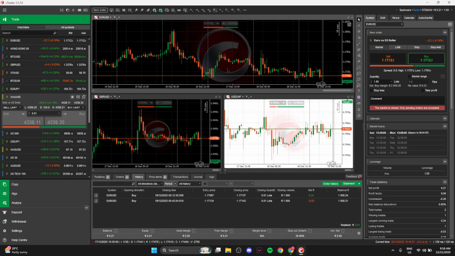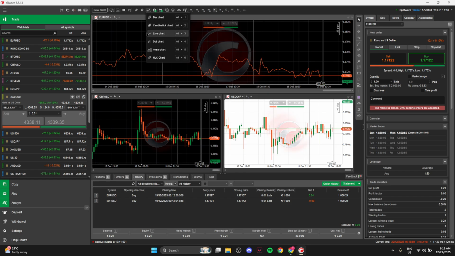First, launch cTrader. Open the platform and give it a moment to load your workspace and market data. If you're on the desktop app, make sure your connection status shows as active, so the order book updates in real time.